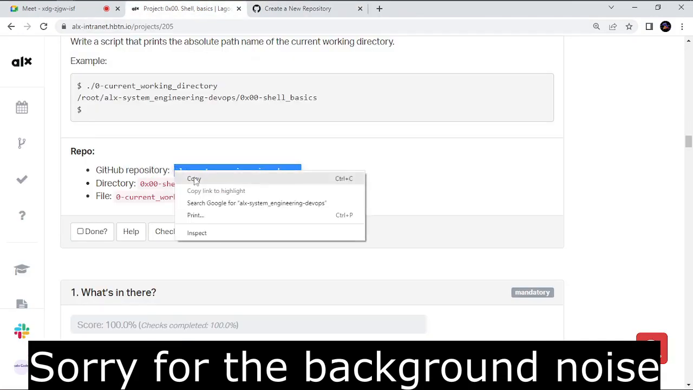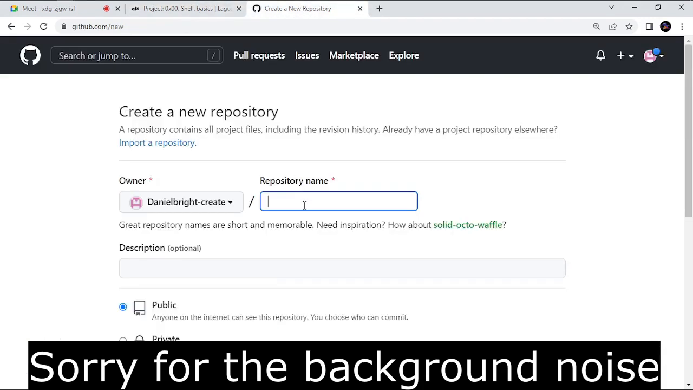Copy it the way it is, because if you type it out and you put a space, or instead of this dash you put something else, your checker will mark it wrong. So just copy it the way it is.